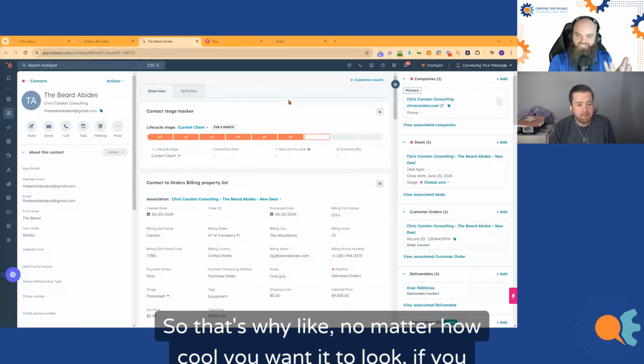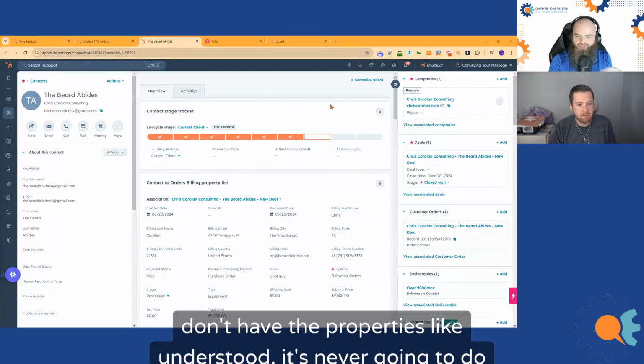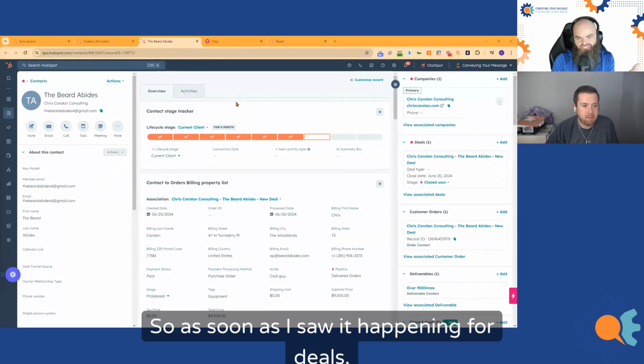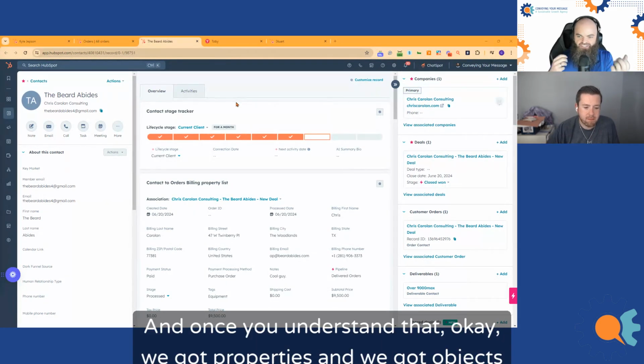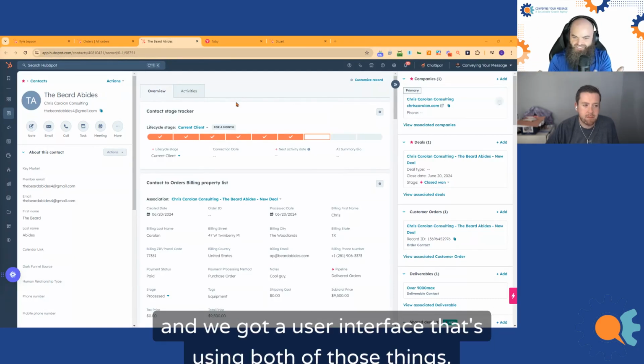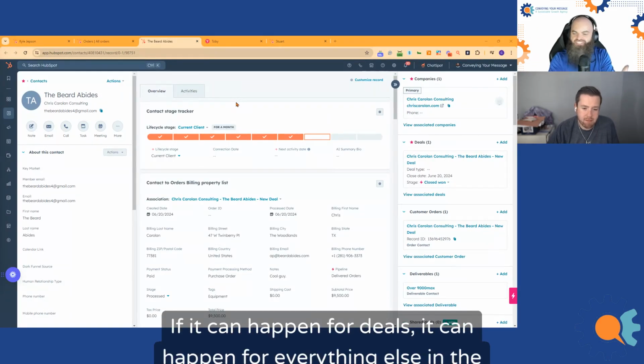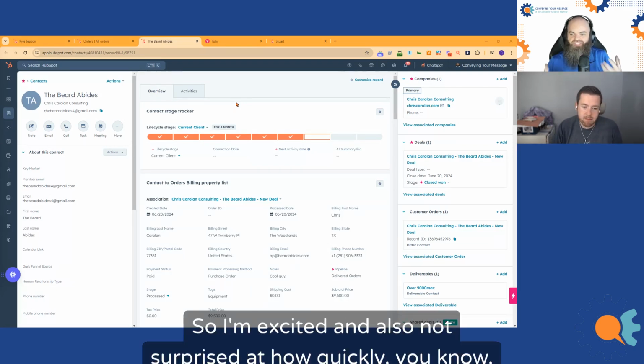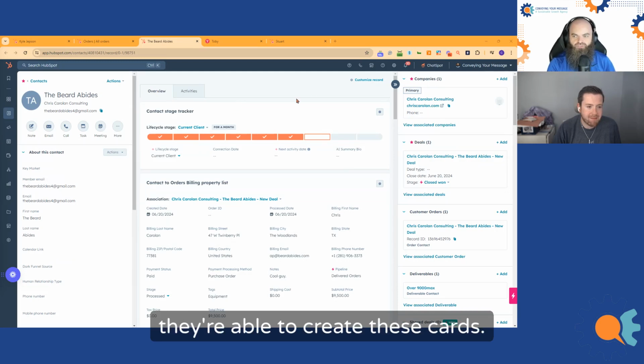So no matter how cool you want it to look, if you don't have the properties understood, it's never going to do what you want it to. Once you understand that we've got properties, we've got objects, and we've got a user interface that's using both of those things, if it can happen for deals, it can happen for everything else in the system. So I'm excited, and also not surprised at how quickly they're able to create these cards.